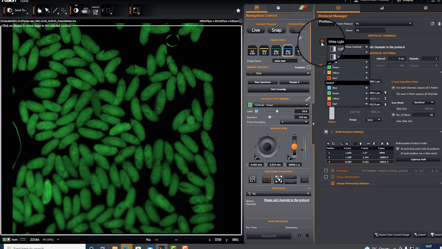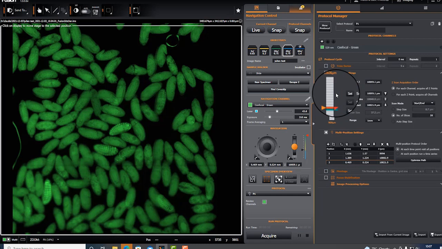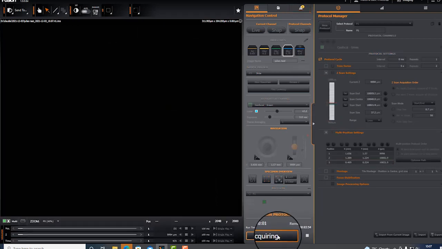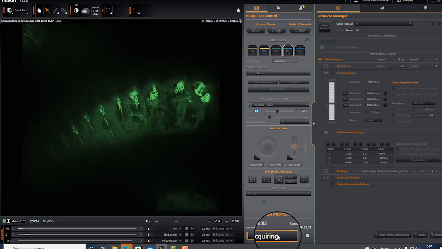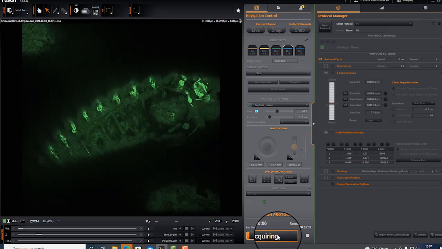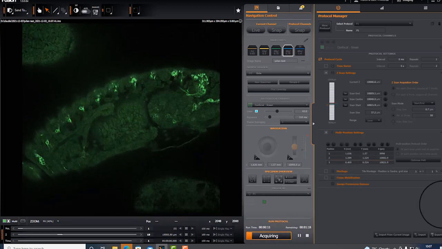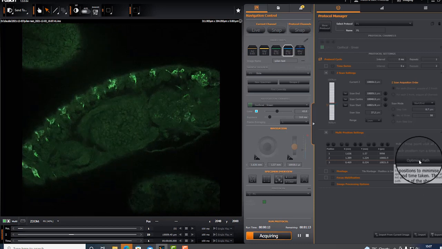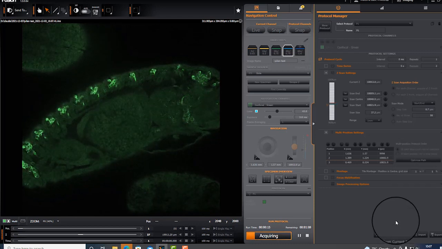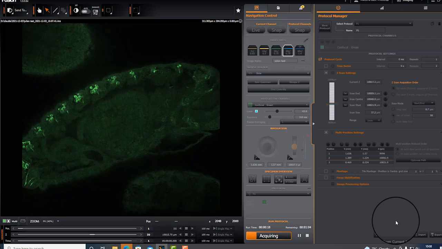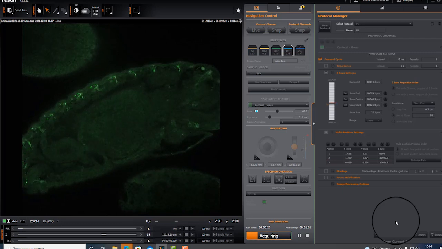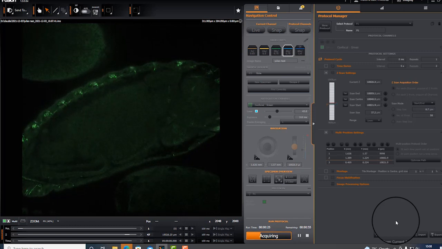I need to add a channel to the protocol, green, and then I press acquire, and I acquire all the 3 positions with the different start and end of the stack. I could have optimized the path of acquisition, which I haven't because it's not such a large stack. And this is how you acquire a Z-scan with a multi-position with start and end.